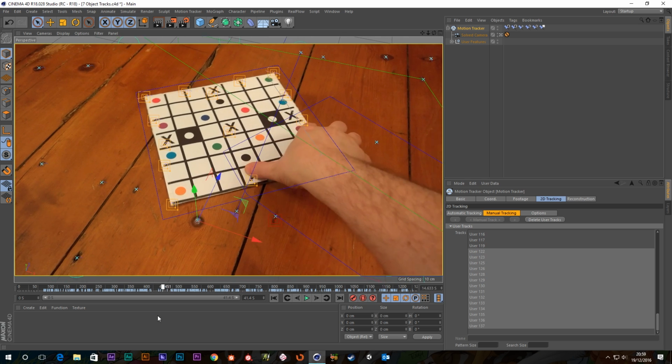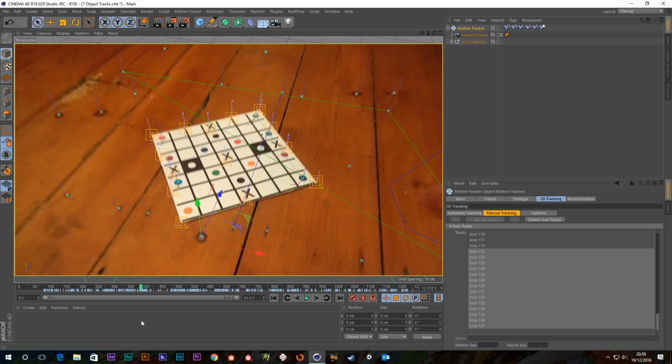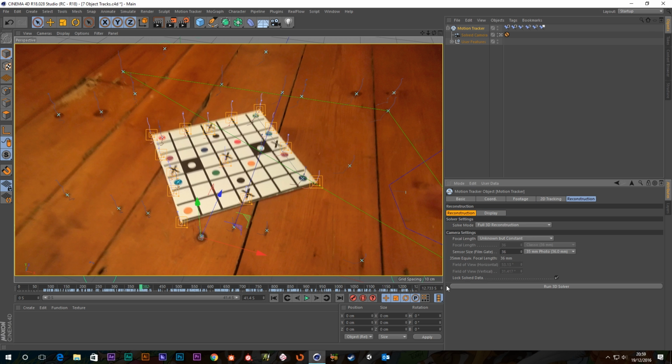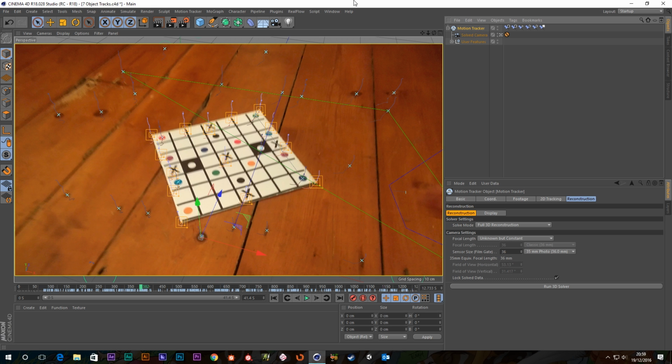Okay, so the thing is, how does Cinema know that these tracks are associated with an object and not just with the normal motion tracker? Well, one, we've already got our solve from our motion tracker that we locked down. We locked the solve data, so it is not taking any of these new tracks into account and therefore deleting our user features. We've gone over that, but how do we assign these to an object? Well, what we've got to do is create an object tracker.